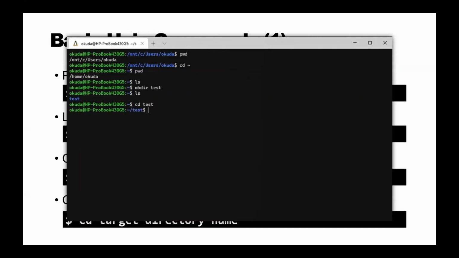Next, go to the test directory you created with the cd command. Use the pwd command to make sure we are actually in the test directory. Finally, go back to your home directory.